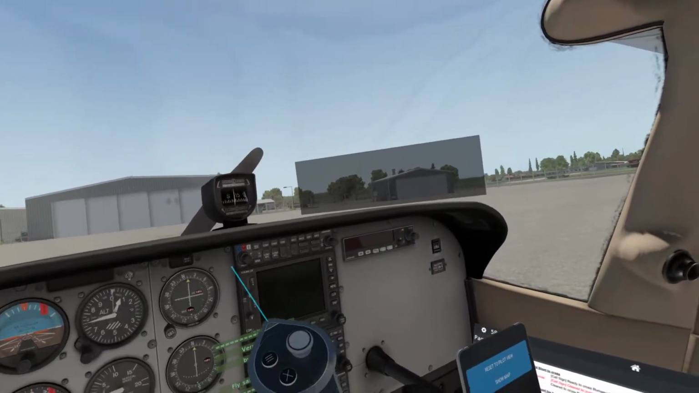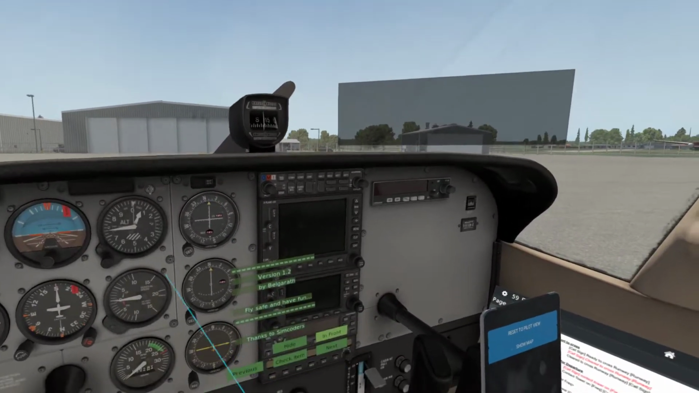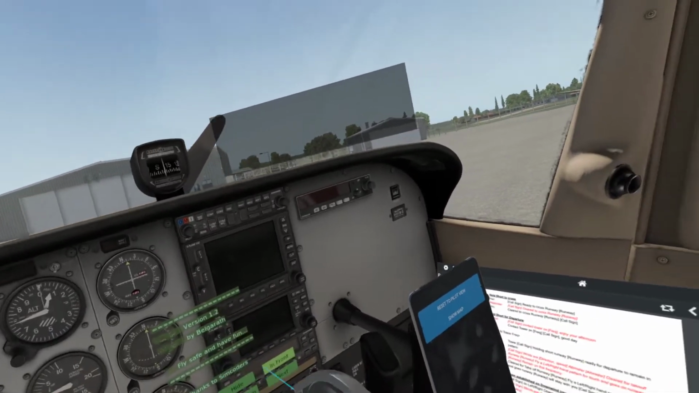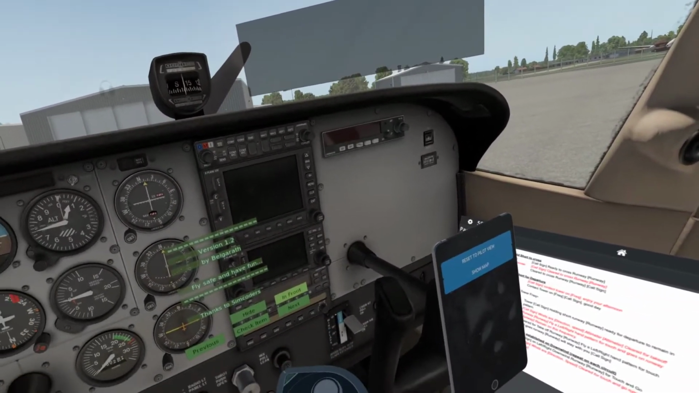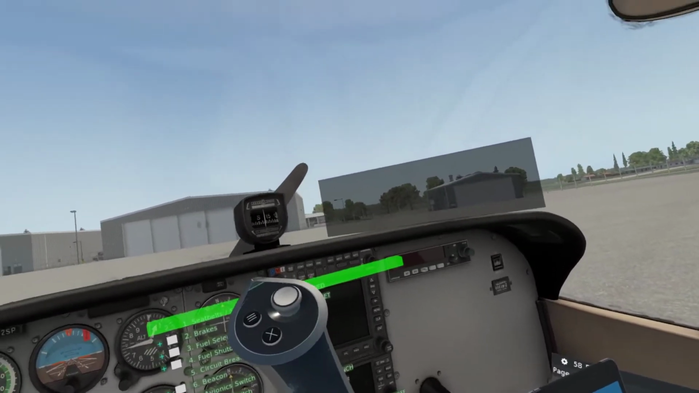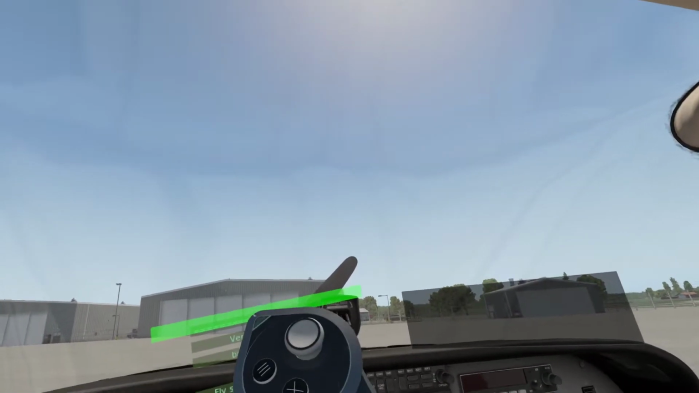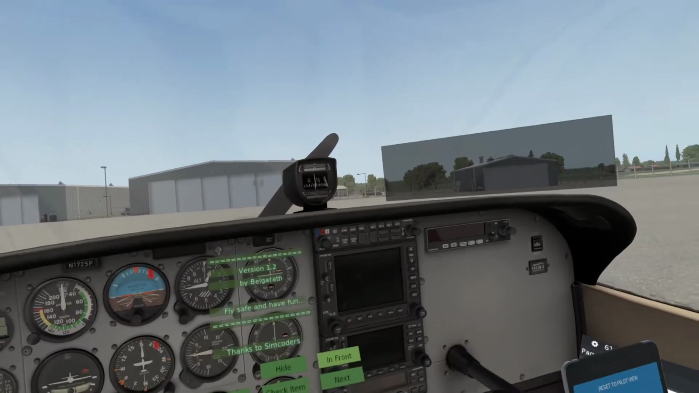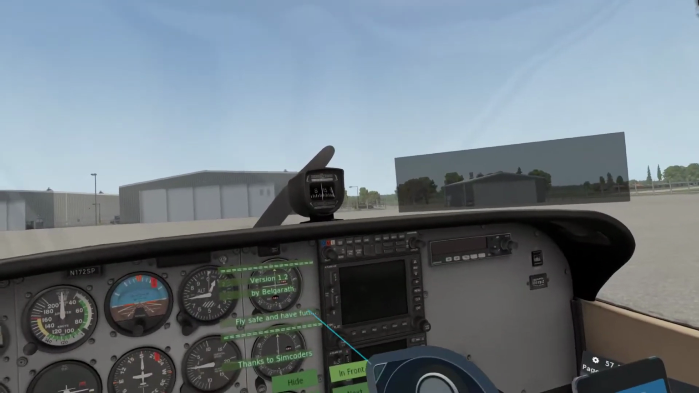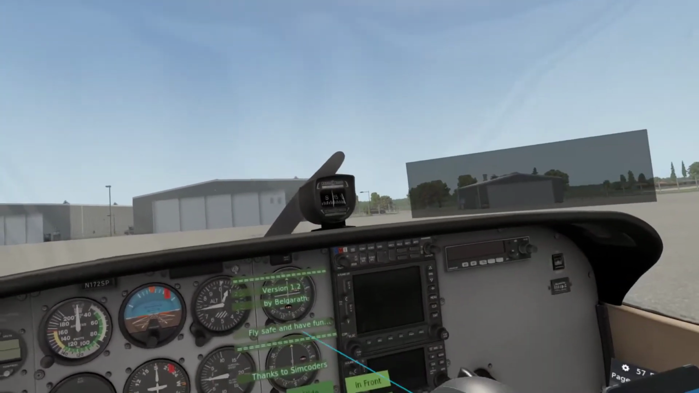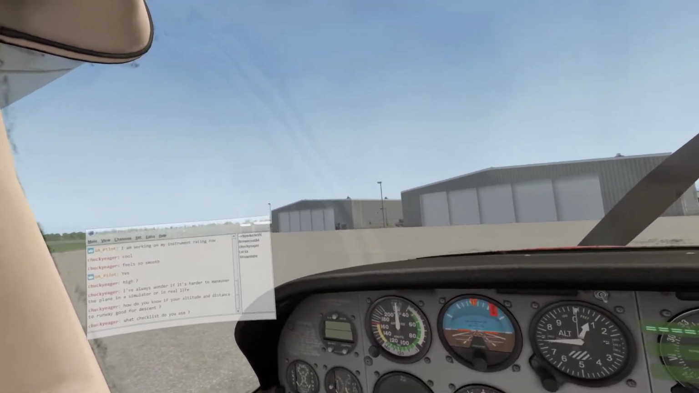Trying to figure out why I can't grab a hold of it for some reason. Grab a hold of that. Huh. That's a little weird. 2 brakes. Test and set. 3 fuel selector. I don't know what that was about, but that's the checklist I use, and the checklist program I use is X Checklist, and I'm the co-author of that.